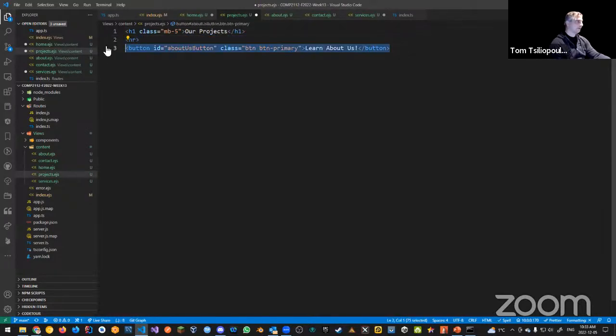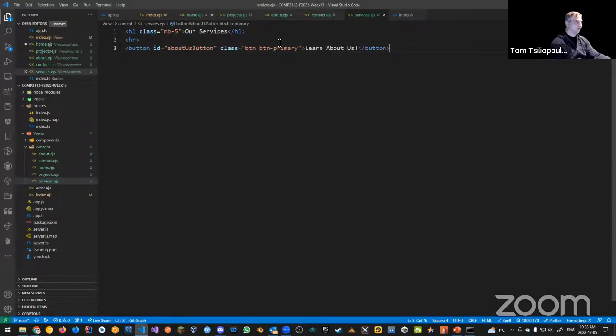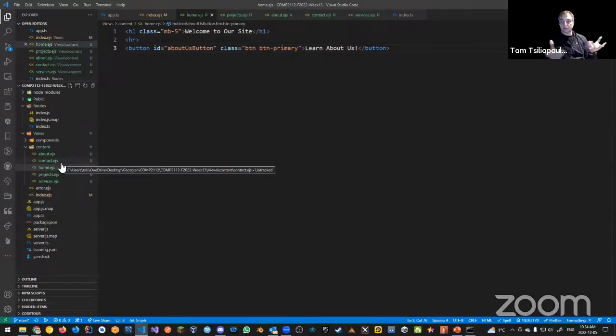And we don't need a button for our projects, so we'll get rid of that. And services, which will say our services. And we'll get rid of this. We don't need that anymore. And content, my homepage just can be saved. And I've got all my content stubs. These are stubs. You can fill this in with your stuff that you want.